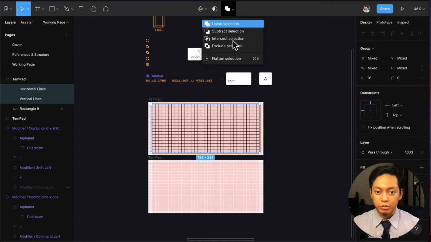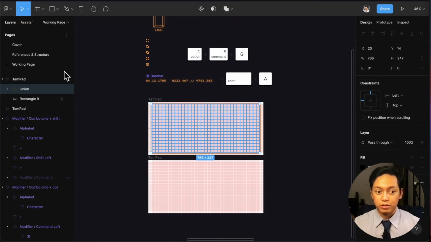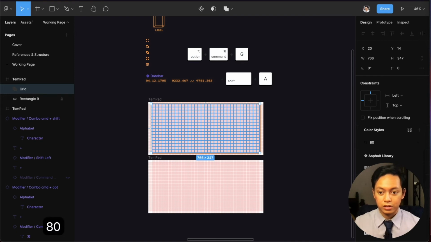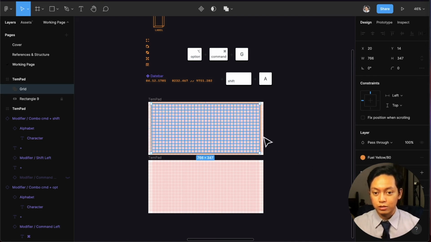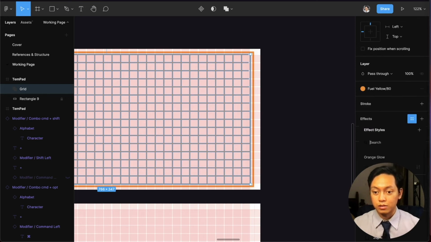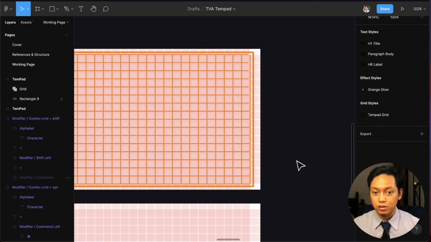And this might take a while because there are a lot of lines processed, but we basically got it. And let's rename this to grid. And let's change the fill to orange. Now I'm gonna just quickly search my orange. You can do your own sort of color selection or create your own color styles. But yeah, that's up to you. And then we're gonna set the orange glow.